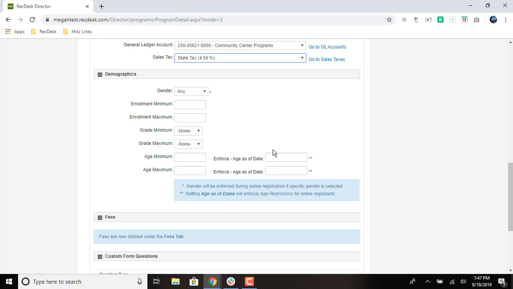The demographics are next, where we can enforce gender if you have a gender-specific program. Otherwise, you can leave it as any. The enrollment minimum, this is strictly information to your end user. Maybe you have an enrollment minimum of 5. However, RecDesk is not going to cancel the program if it doesn't reach minimums. That would be something you would have to manually decide to do.